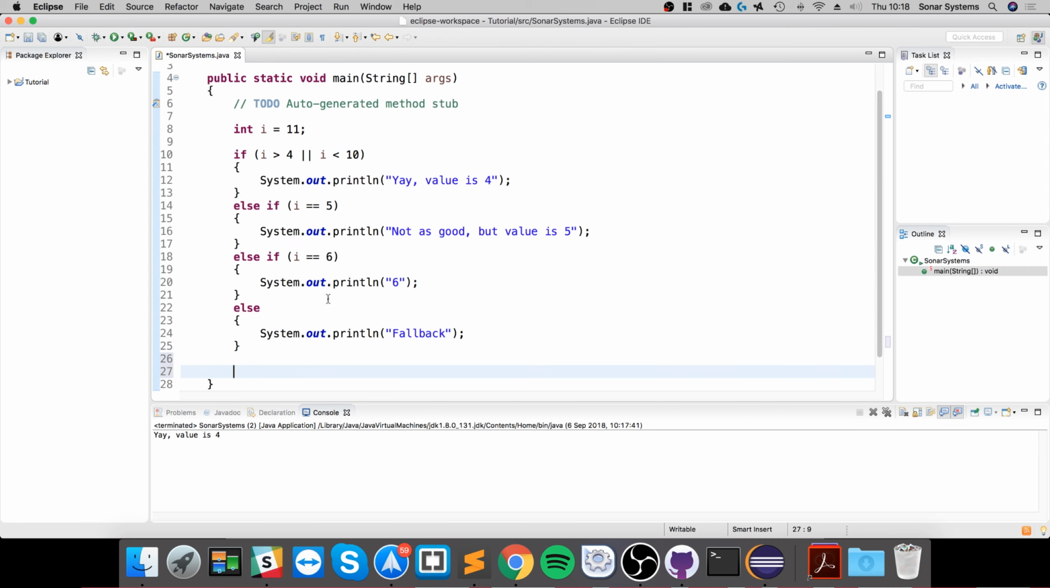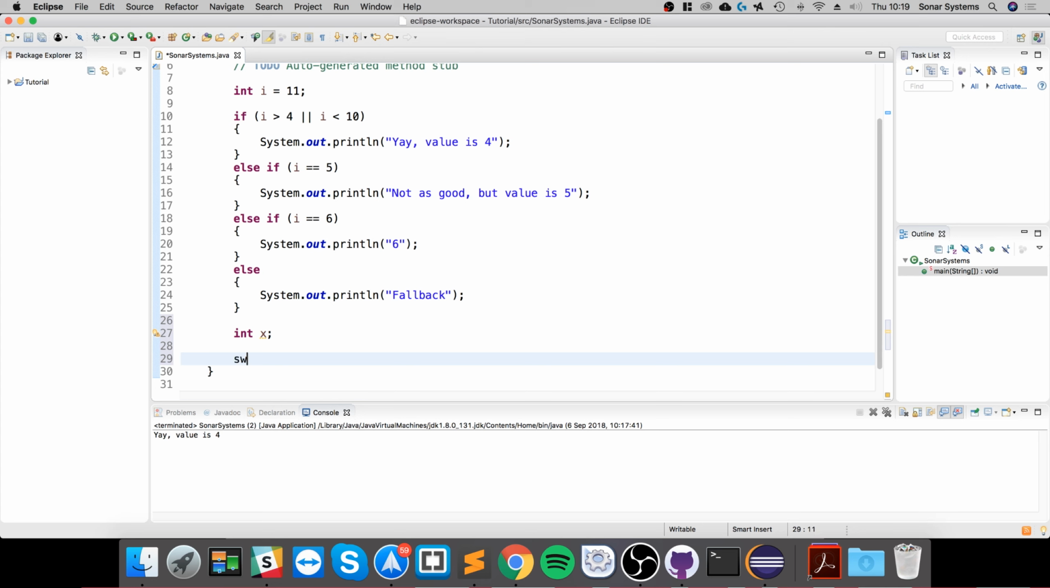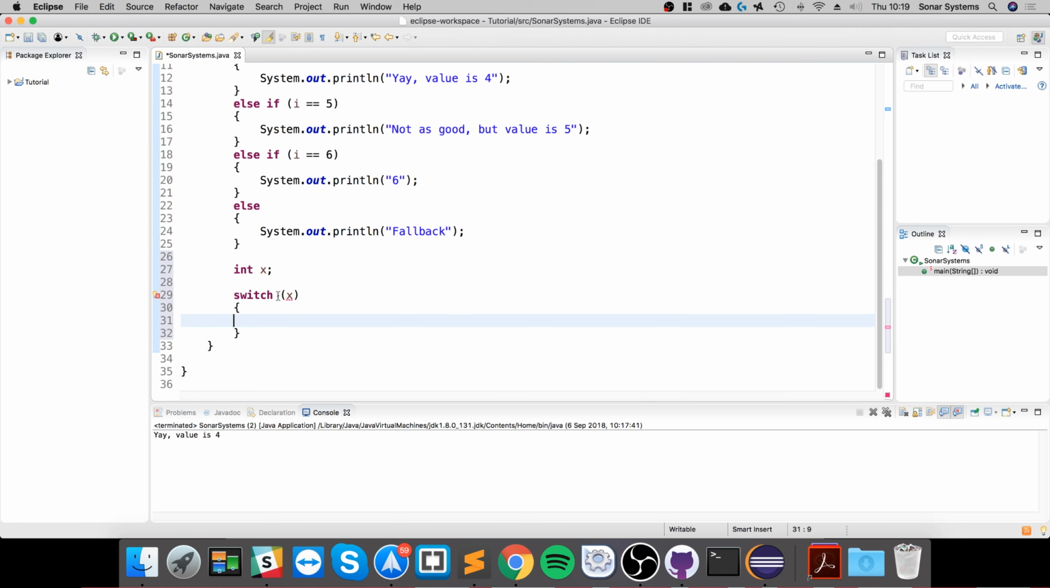I'll do int x, create a new variable, and the format is you put switch, open close bracket. In here is the value that you want to check. So we're going to check if x is equal to something. You just put the value, don't put any condition here, then curly braces. And what's this? It hasn't been initialized. So if we just initialize it to 1, there it should disappear.